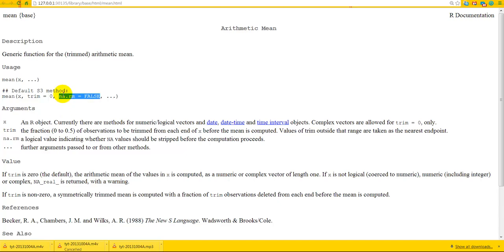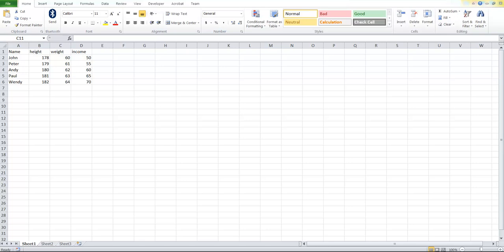Sometimes when you have data, and this is all about data really, when you have rows and rows and rows of data, some parts of that data will be missing. What I mean is, maybe you have a data set like this: name, height, weight, income. So John is 178, weight is 60, income is 50, Peter, Andy, Paul, Wendy. So you have some data like that. But for some reason something was missing, or got corrupted, or something happened to it, and that's missing in your data set.